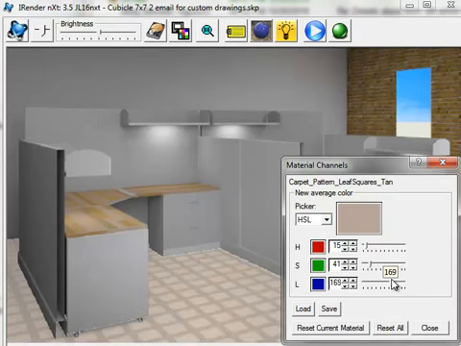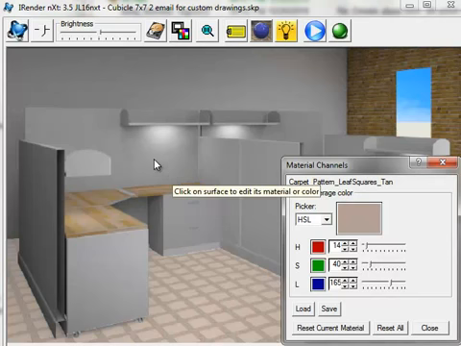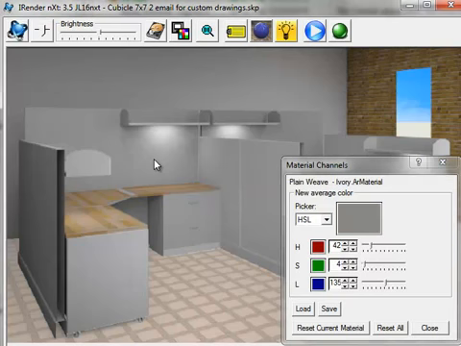To lighten up a color, you can take the luminance slider and move it to the right just to make the color brighter. If you want to change the color of another material while the dialog's up, simply click on the material. Here I'm going to click on the panels on the back wall. They have a fabric on them, which is currently fairly gray.